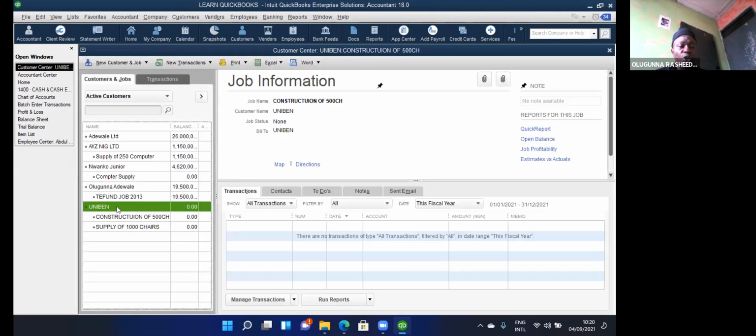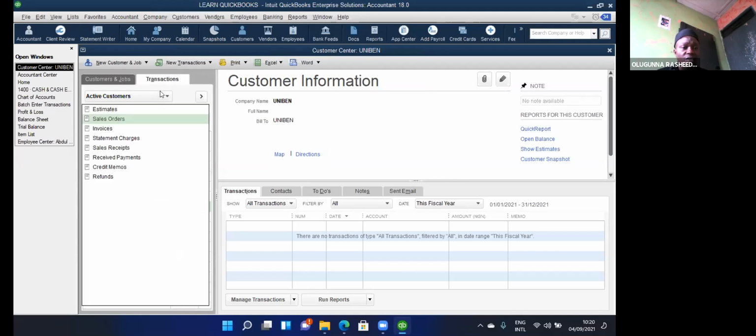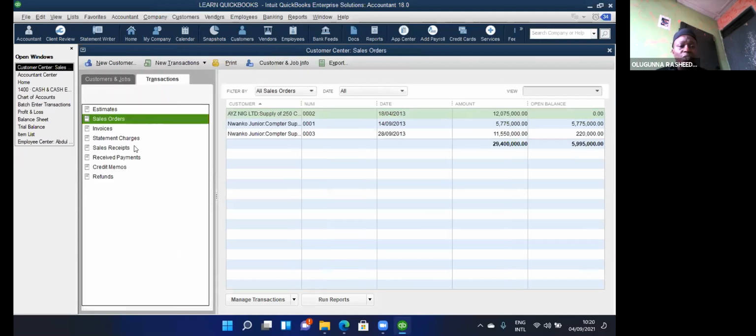So this is how you can create a new customer, and under the customer, you can create a job. Now look at this. There's another one here called transaction. This one you can use to track transactions that belong to a particular customer.